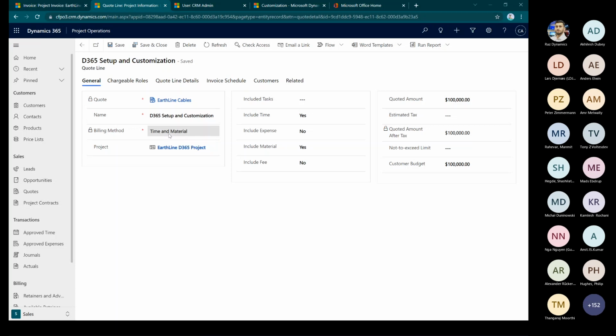Now let's say if my billing method was fixed price, I would have set the time to no and I would have set the fees to yes, meaning a flat fee would have been considered. But now since I'm not including any fee to avoid any confusion, I'm selecting time as yes. This means that time entries should be accounted for, right?